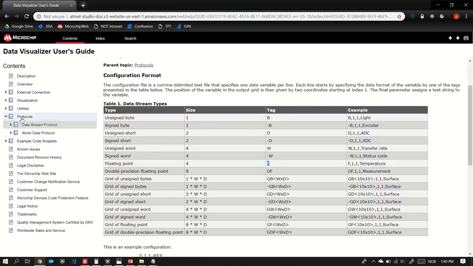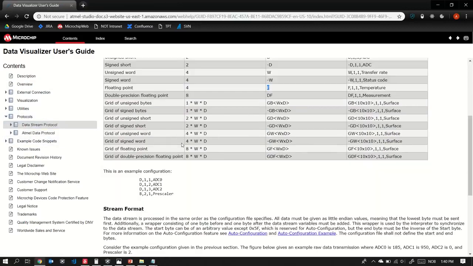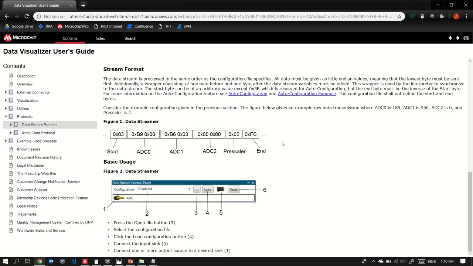So if we open up protocols and the data stream protocol, then we can see here in the stream format, this is how the data visualizer wants its data to come in. So first of all, we can see that it needs to have a start frame and an end frame. So these are just 1 byte each at the start and at the end of it. And these can be anything as long as they're bitwise opposite of each other.